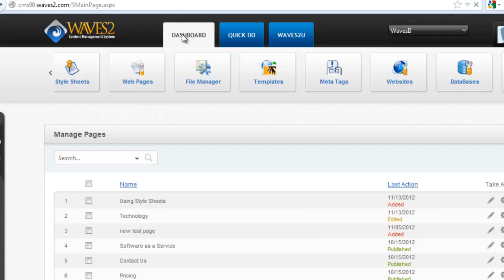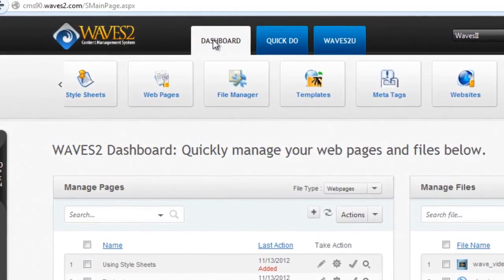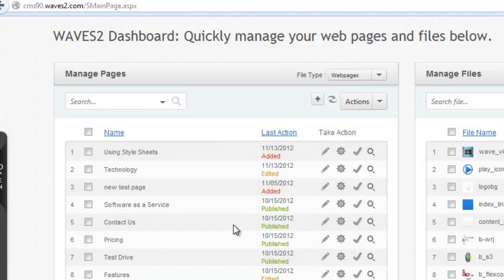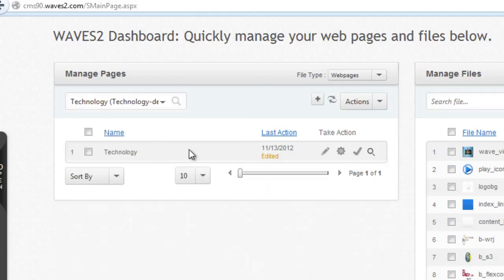That's a few ways, but the quickest and easiest way to edit our page is to utilize the Manage Pages grid located directly on the initial dashboard interface we land on upon login. Here we can either browse pages by name, keeping in mind that pages are listed based on when they were last acted upon, seen here in the last action column, or we can search for a specific page by name. Once we start typing, suggestions will appear and we can actually click on the page that we want to edit.